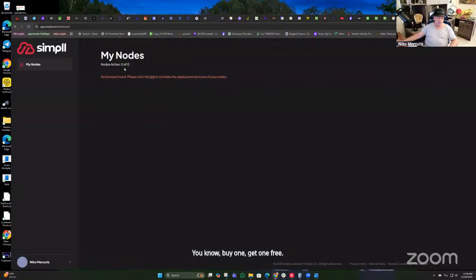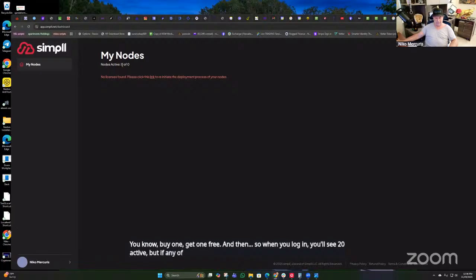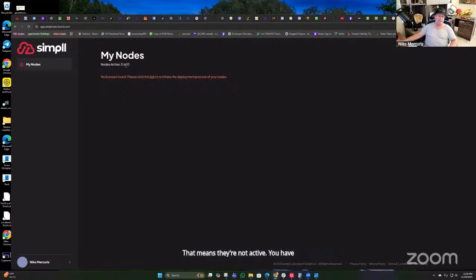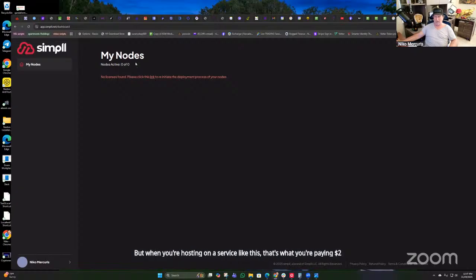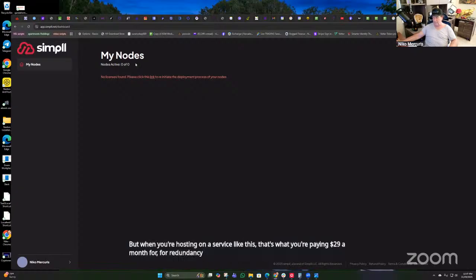And then, when you log in, you'll see 20 active. But if any of them are not active, let's say the server's down, it'll say 0 out of 10 active. That means they're not active. You have them there, but they're not active. Then you would have to either reset the nodes or whatever, but you don't have to do that. You would have to do that if you were hosting it on your own computer. But when you're hosting on a service like this, that's what you're paying $29 a month for: redundancy. So there is no downtime.